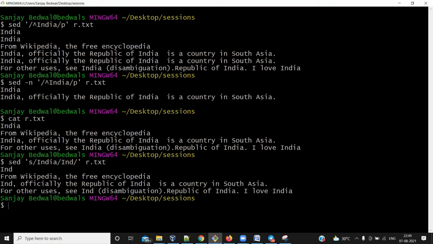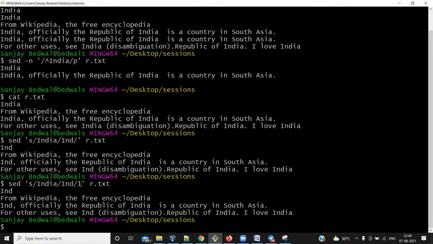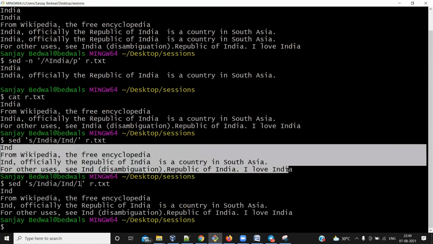So why had it happened? Because after the third slash, we have to give some integer digit, right? So let's say if I give 1, it means that I'm only interested in replacing the first occurrence. So if I do not give any digit over here, and if I give 1, these two commands will do the same thing. Let me run this command and check the output. See, again, the output is the same, right?